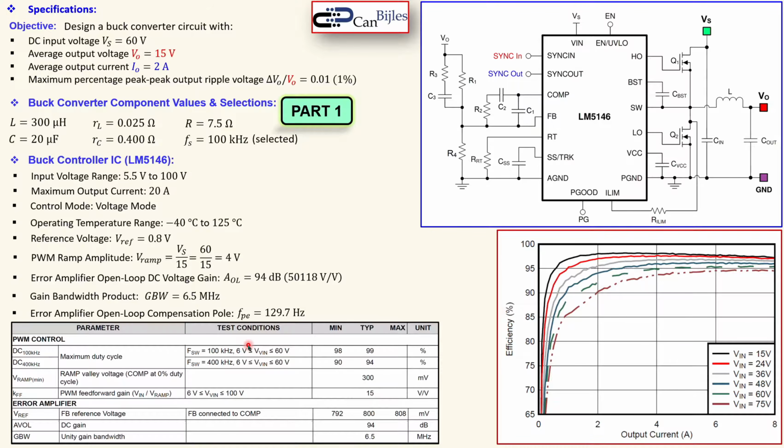Another important plot from the datasheet is our efficiency. This is the efficiency here, and this is the output current, and it is plotted for several input voltages. Going from 15 volts in black, the red one is 24, the gray one is 36, etc. We have 60 volts as our input. That is actually the second one, almost dark green, and we know that our output current must be 2 amps.